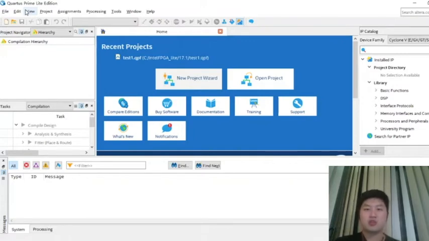For Quartus II, it is very easy to install on Windows and Linux. Here, I'm using Windows. If you download Quartus correctly and open it up, you should be seeing something like this. Okay, and I don't think they have a Mac version available yet. Now, okay, let's get down to business.